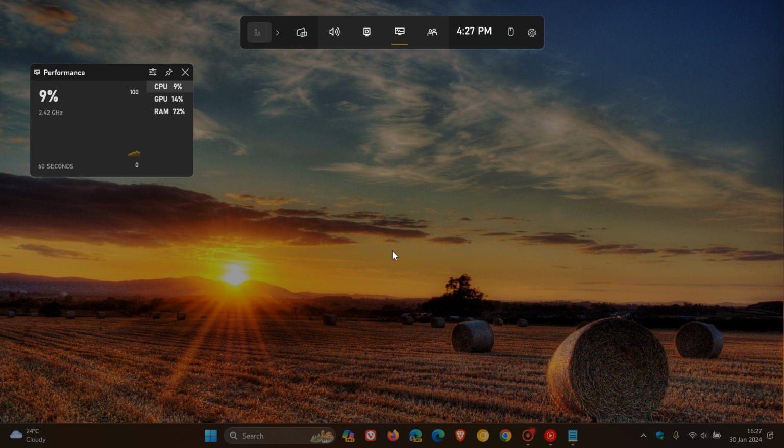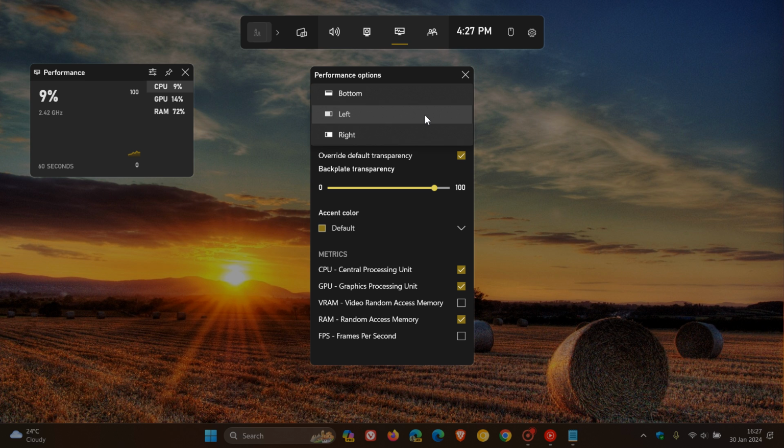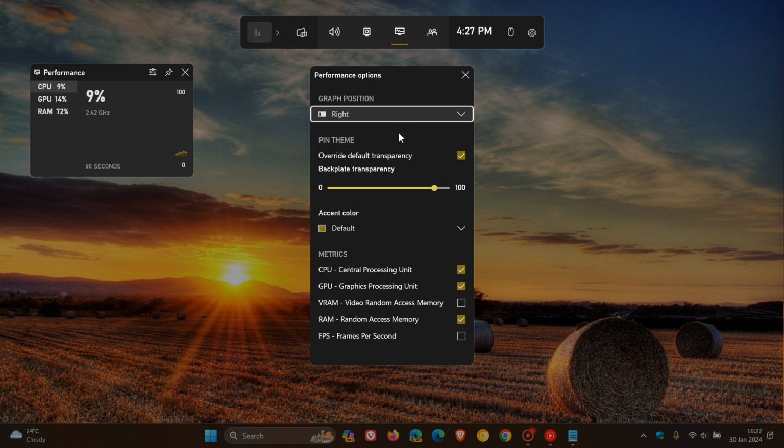Now, here we can see that it's already enabled on my system, but if you've not seen the performance overlay or widget, I'm just going to call it the widget for the purpose of today's video. So if you're not seeing the widget, you can click on performance on the actual Game Bar. And then here we can see we've got a couple of different performance options. Now the default option for the actual graph position is right, and you've also got bottom. I prefer the left. It just makes it a bit more user-friendly in my case.